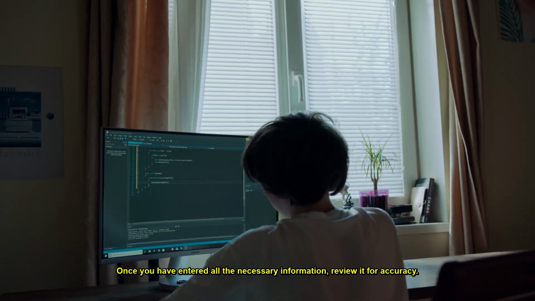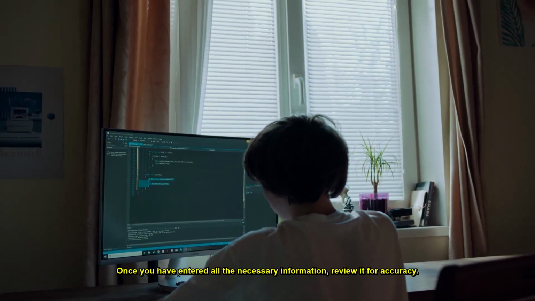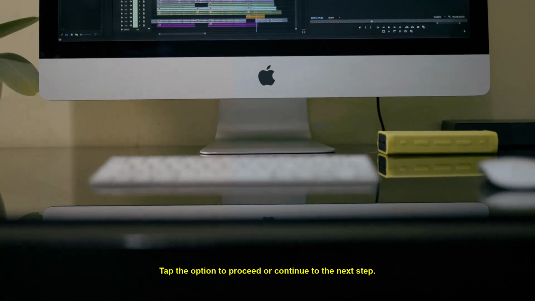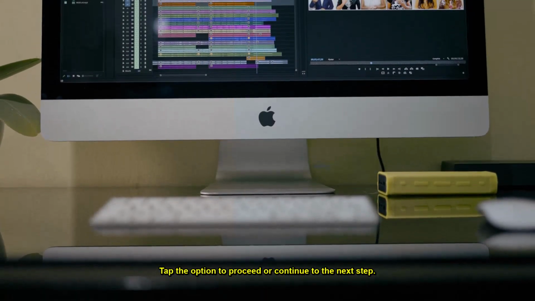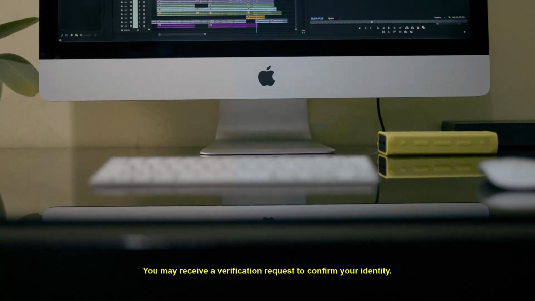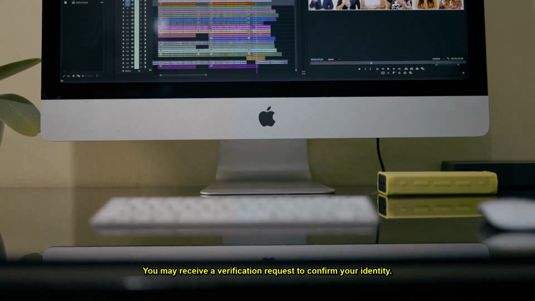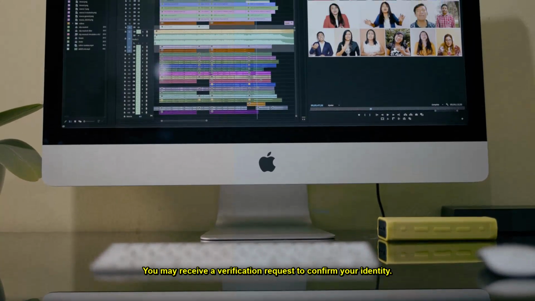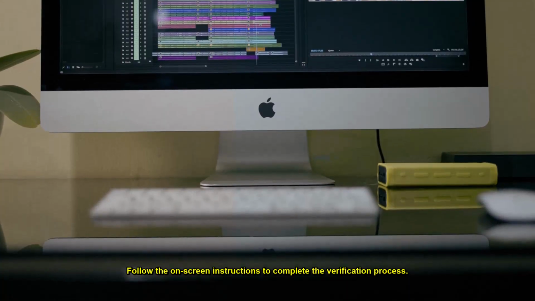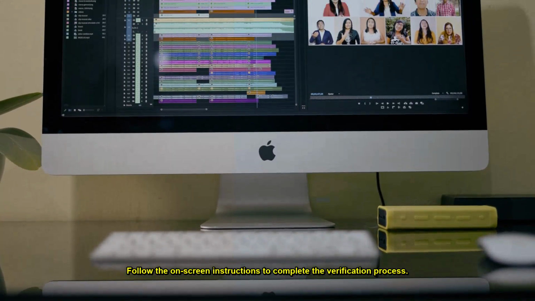Once you have entered all the necessary information, review it for accuracy. Tap the option to proceed or continue to the next step. You may receive a verification request to confirm your identity. Follow the on-screen instructions to complete the verification process.